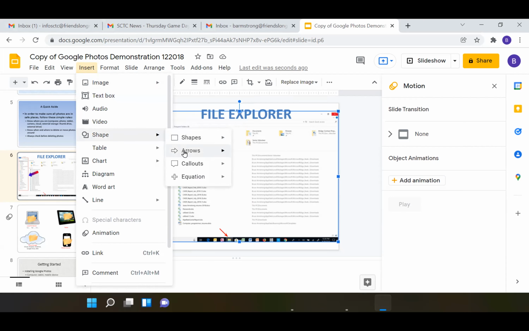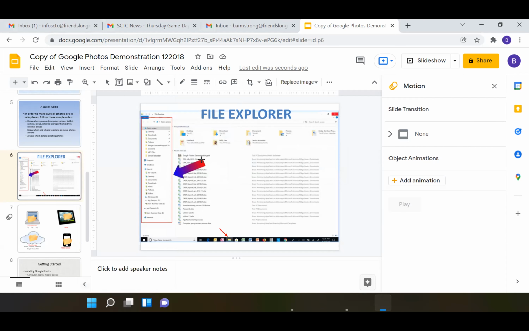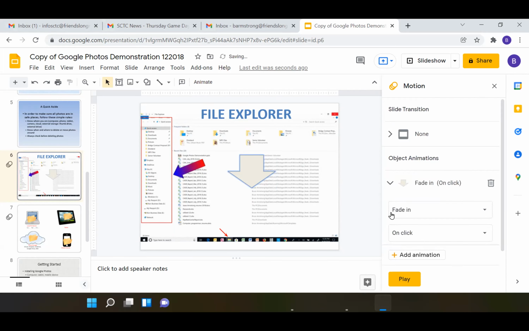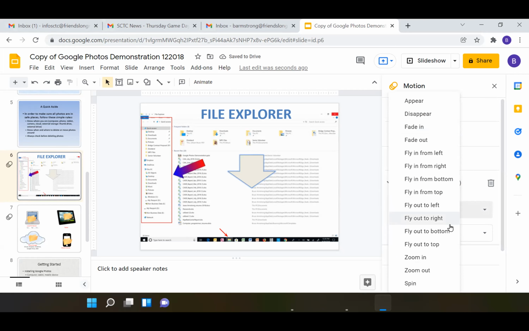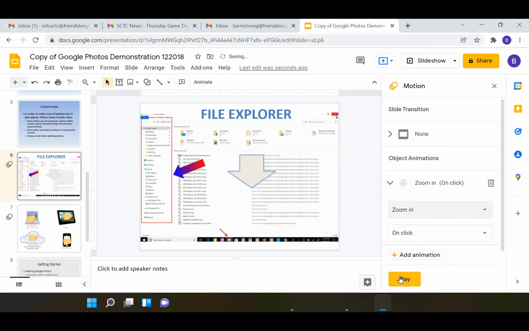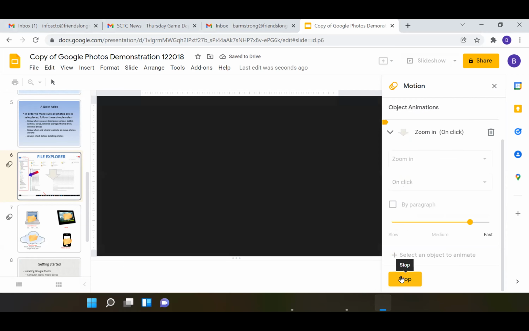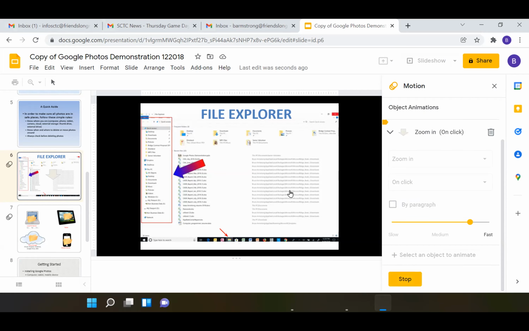a shape, and I'm going to put an arrow in, and I'm going to pick the down arrow, and I'm going to draw it in here. Just assume that it's something. Then if I select it and I say add animation, and I'm going to, instead of fading it in, let's zoom in. So when I get to this one and I click on it, it zooms in.